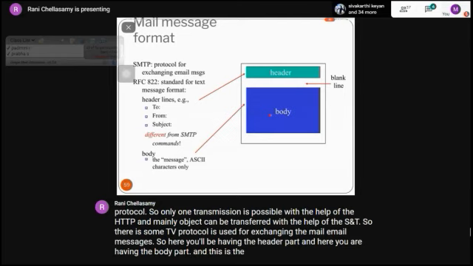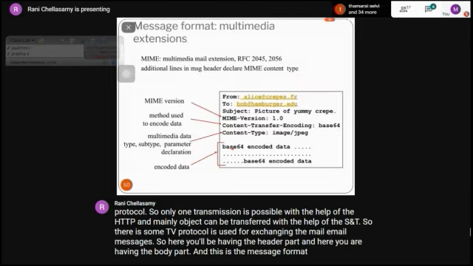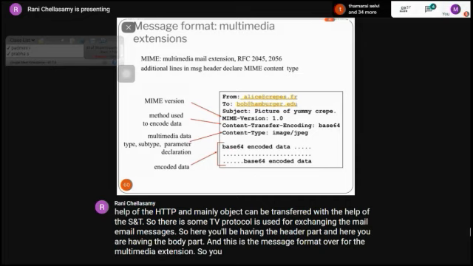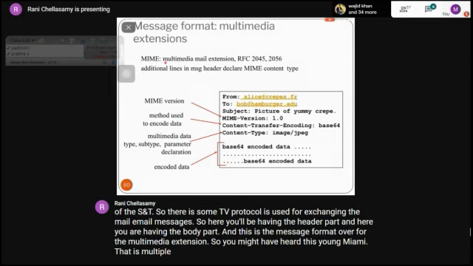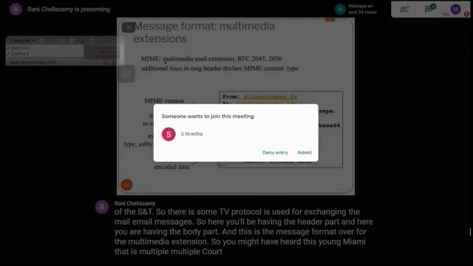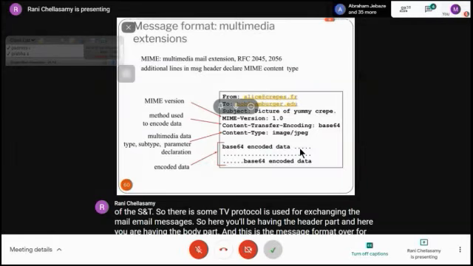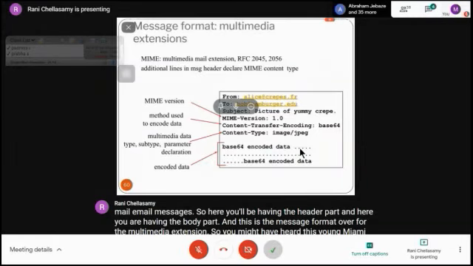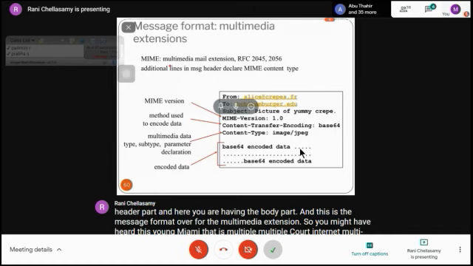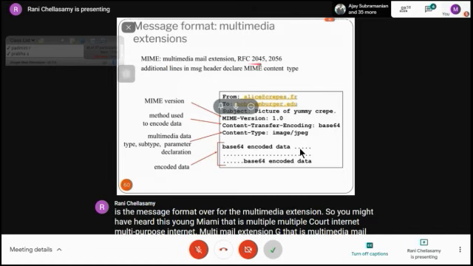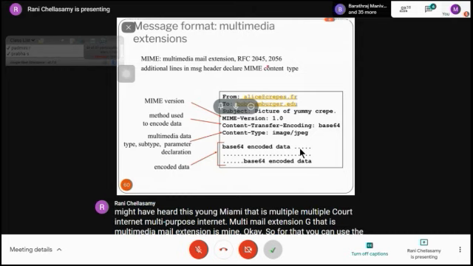And this is the message format for the multimedia extension. You might have heard of MIME, that is Multipurpose Internet Mail Extension. For that you can refer to RFC 2045 and 2056. These are the additional lines in the message header which declare the MIME content type.